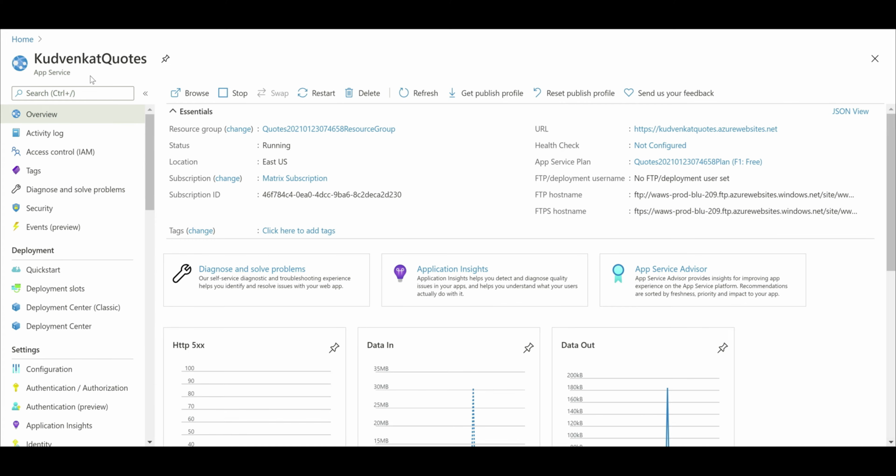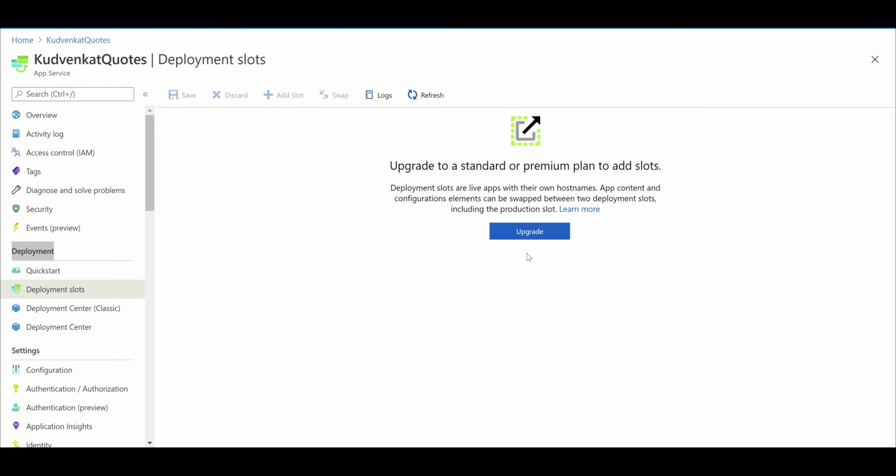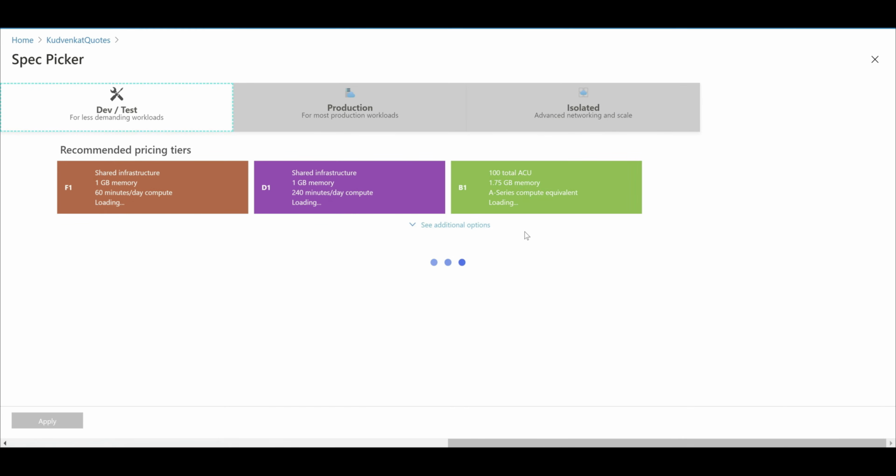Creating the deployment slot itself is pretty straightforward. Navigate to your app service in the Azure portal. Notice this resource that we are looking at the moment is an app service. We can tell that by looking at this small text right here, and under deployment, we have deployment slots. Now, here's the important point to keep in mind. Not all Azure app service plans support deployment slots. For example, this free app service plan does not support deployment slots. You have to upgrade to a standard or a premium plan to add deployment slots. So let's click this upgrade button and upgrade our app service plan.